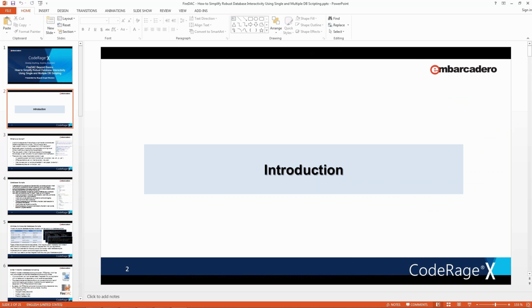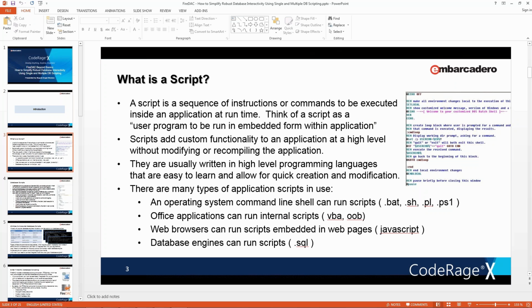Let me just go back to a quick introduction of what a script is. A script is a sequence of instructions or commands to be executed inside an application at runtime. Let's think of a script as a user program to be run in embedded form within an application. Scripts add custom functionality to an application at a high level without modifying or recompiling the application. They are usually written in high-level programming languages that are easy to learn and allow for quick creation and modification.